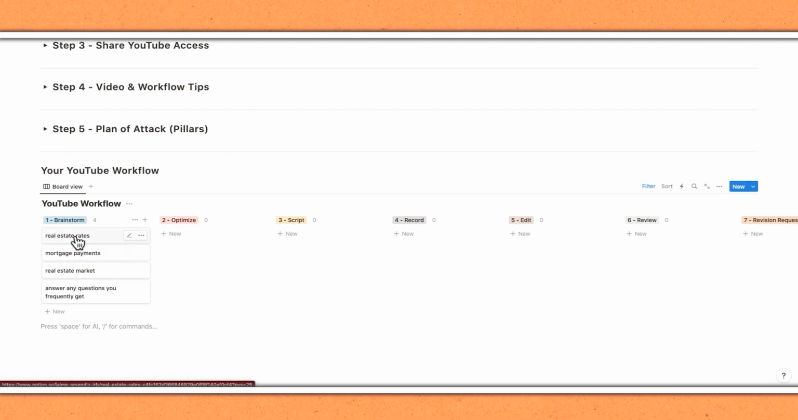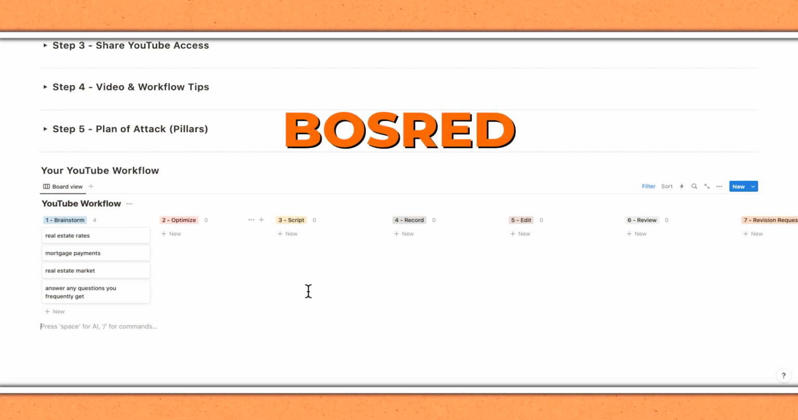But for our purposes today, we are brainstorming. So as you can see here, everything here is laid out. Our workflow is laid out in what I call boss red: brainstorm, optimize, script, record, edit, and distribute.